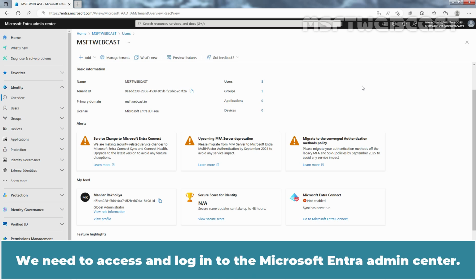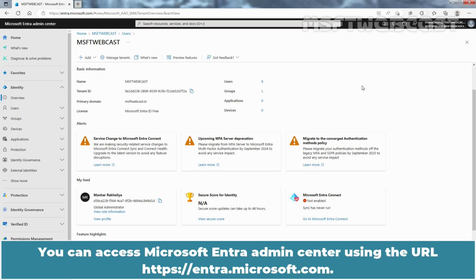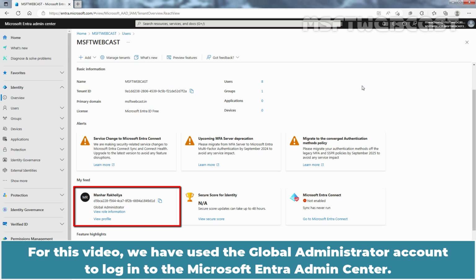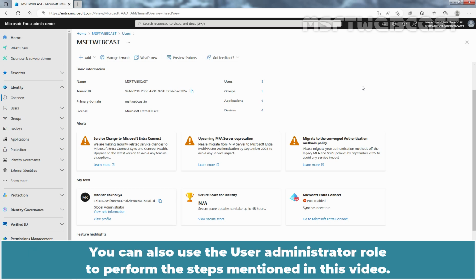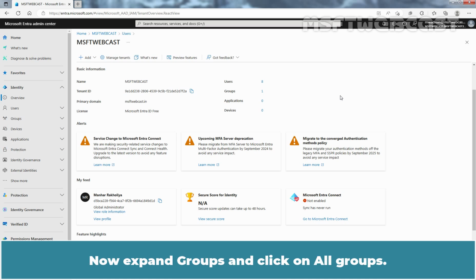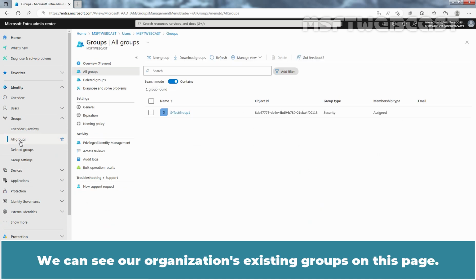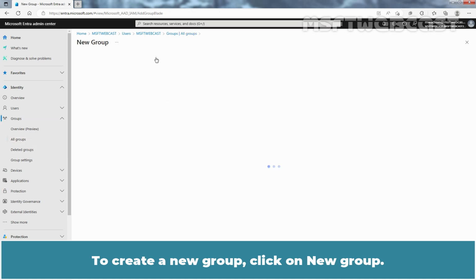We need to access and log in to the Microsoft Entra Admin Center. You can access Microsoft Entra Admin Center using the URL entra.microsoft.com. For this video, we have used the Global Administrator account to log into the Microsoft Entra Admin Center. You can also use the User Administrator role to perform the steps mentioned in this video. Now expand Groups and click on All Groups. We can see our organization's existing groups on this page. To create a new group, click on New Group.